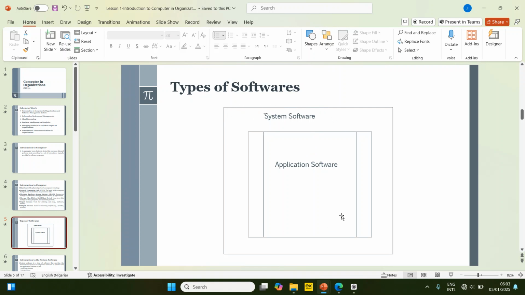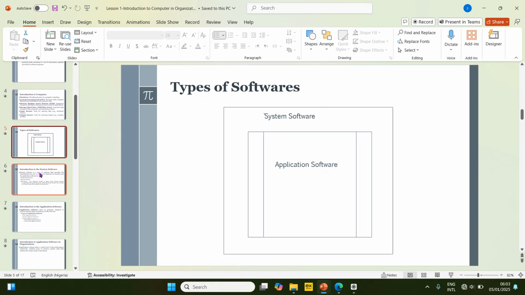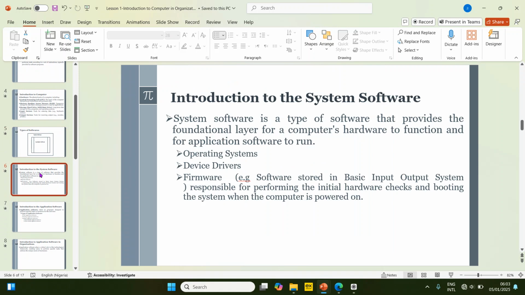So you can see from this diagram here, we can see that the application software needs the system software to run on a computer, right? It needs the system software to run on the computer. And we need to understand the types of system software. One of the main types of system software is the operating system.